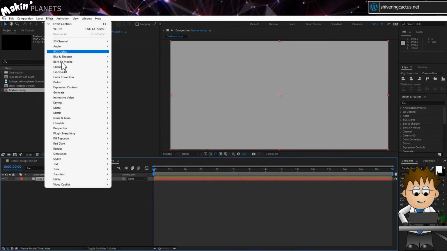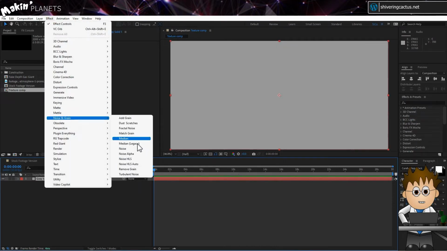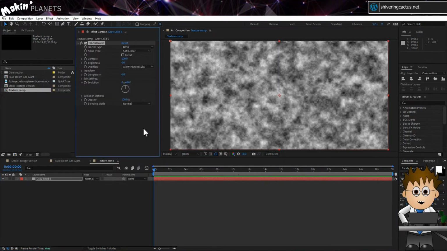And then go to Effect, Noise and Grain, Fractal Noise. Normally I'd use Turbulent Noise, but there's a subtle smoothness with Turbulent Noise that I didn't want here. I tried this with stock footage and it didn't really yield the results I wanted, so we're sticking with the tried and true. Drop the brightness to -10.